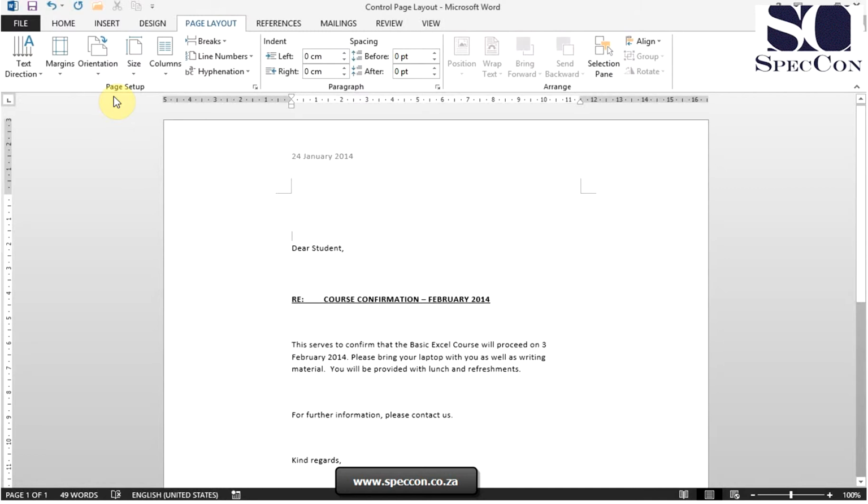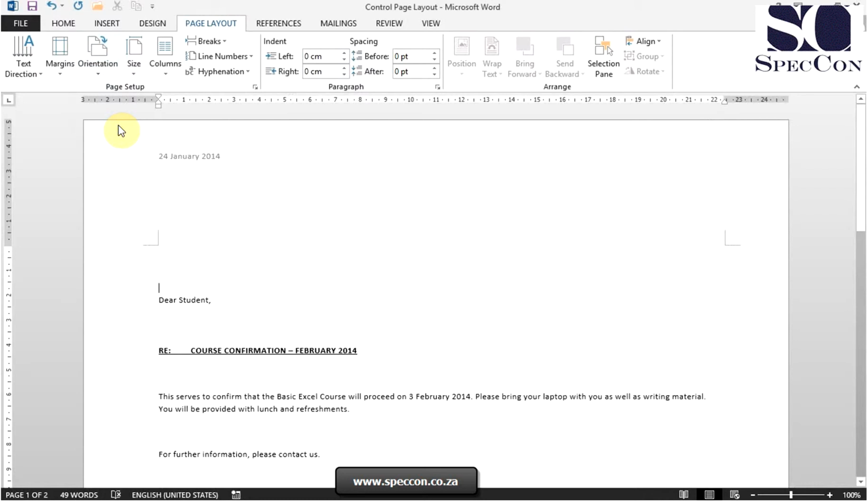So the quicker way of changing orientation is to go to our Page Setup group, click on Orientation, and we can change the orientation from there. And that is how you set a margin and page orientation in a Word document.